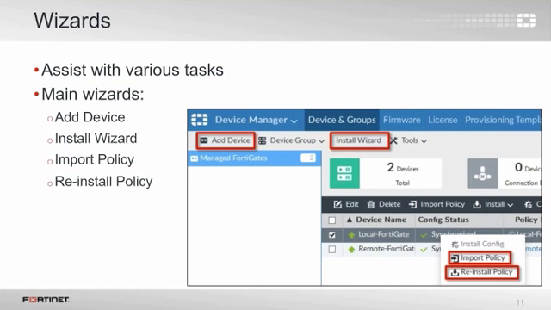Import Policy is used to import interface mapping, policy database, and objects associated with the managed devices into a policy package under the Policy and Object pane. It runs with the Add Device wizard by default and may be run at any time from the Managed Device list.